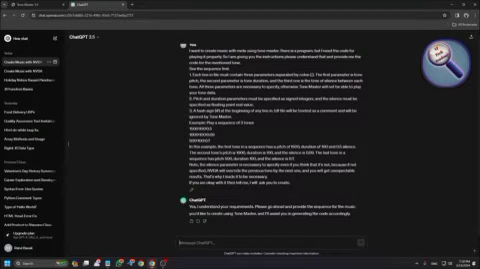Now see. Yes, I understand your requirements. Please go ahead and provide the sequence for the music you'd like to create using Tone Master and I'll assist you in generating the code accordingly. Okay, so ChatGPT has the idea of the sequence which we want, right? It's really intelligent, right? So now I'm just going to the edit box, Message ChatGPT.